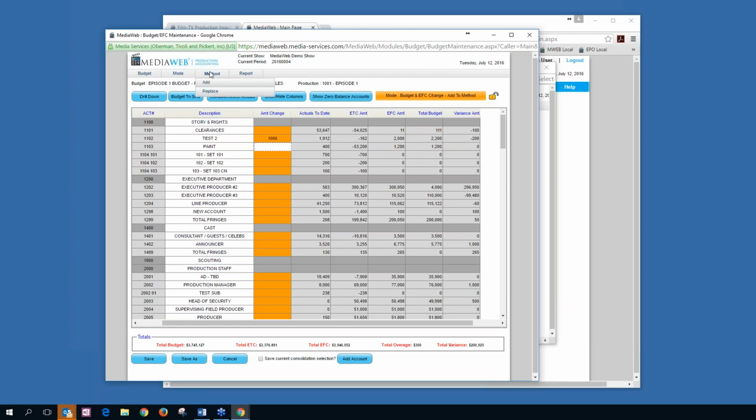Your method can also be changed. Currently I have it in the add to method, where whatever number I type in will add to the existing amount. You can also use the replace method, and the replace method allows you to type in a number and have it overwrite what currently exists there.